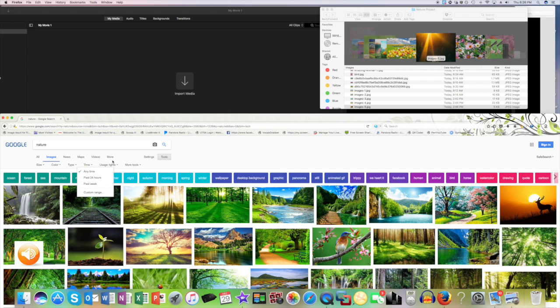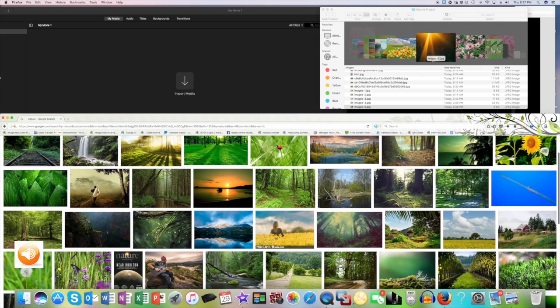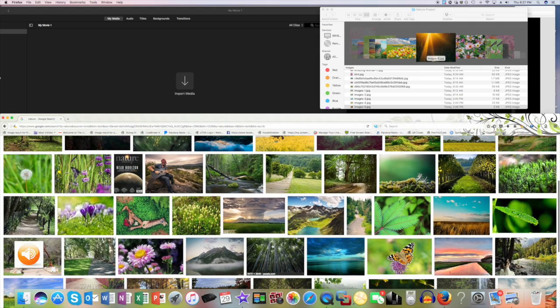This is the important filter, usage rights. Here I have noted that these are not filtered by license, so I have to be careful about using these. I can search for images that are labeled for reuse with modification, labeled for reuse, non-commercial reuse with modification, or labeled for non-commercial reuse. So I'm going to select labeled for reuse, and these I can reuse without too many issues if they're seen in my video.